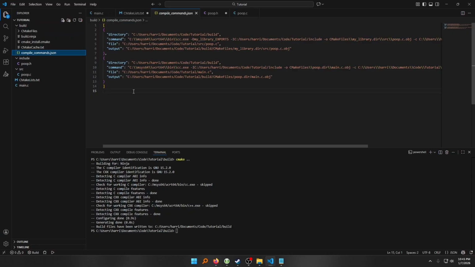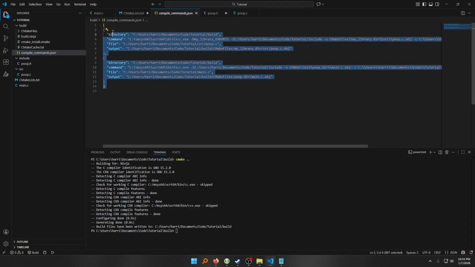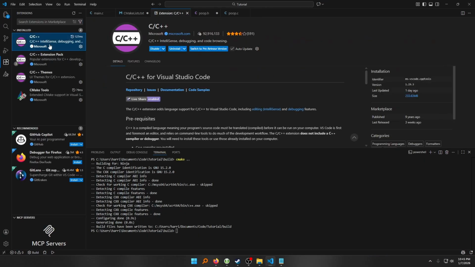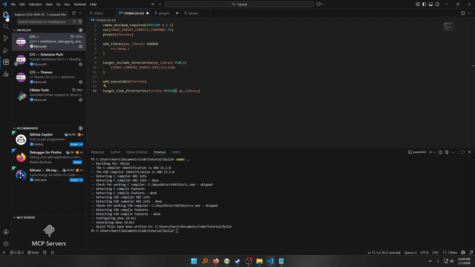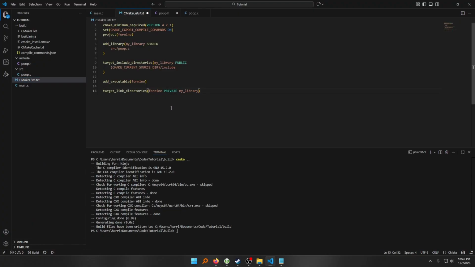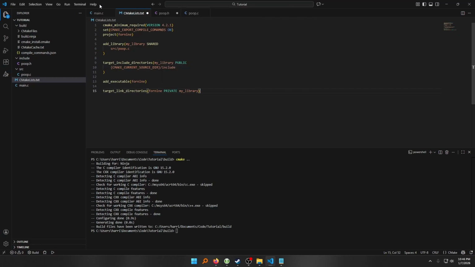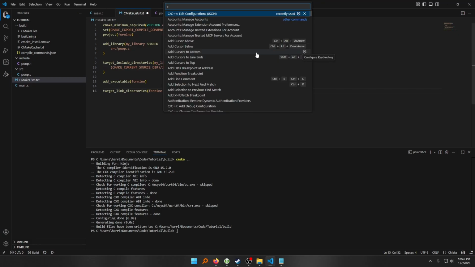Okay. So this is the thing that I was talking about. This is what Visual Studio Code needs to know what is going on. So how do I give that to Visual Studio Code? You're going to need an extension, this one here, because that'll give you IntelliSense and debugging for C++. How I got to here is I did Control Shift P, or I don't know if there's another way to do it, but Control Shift P should get you here.